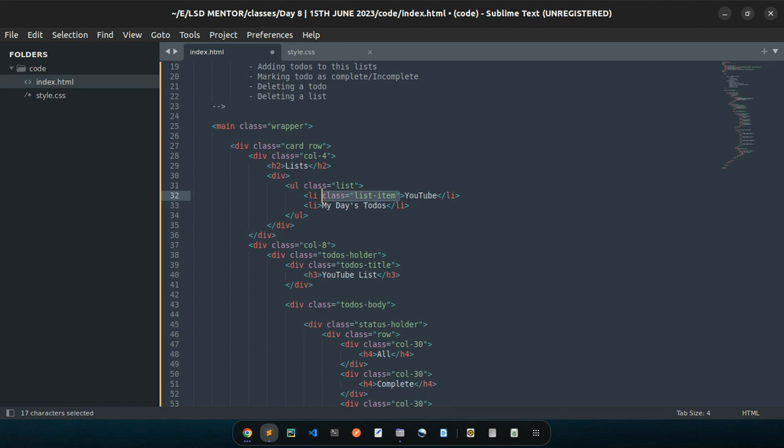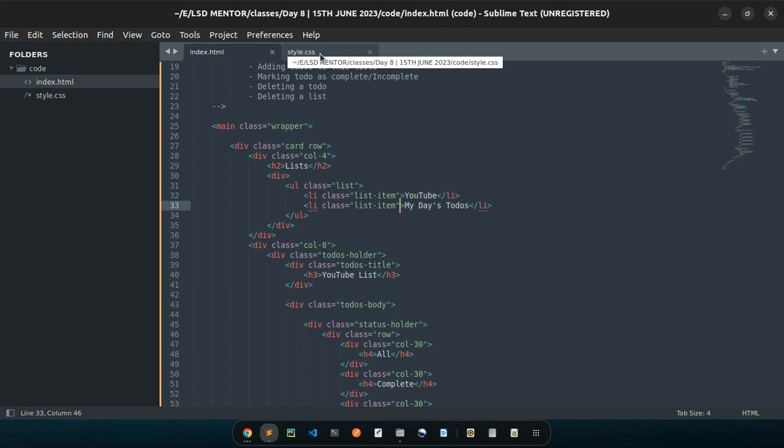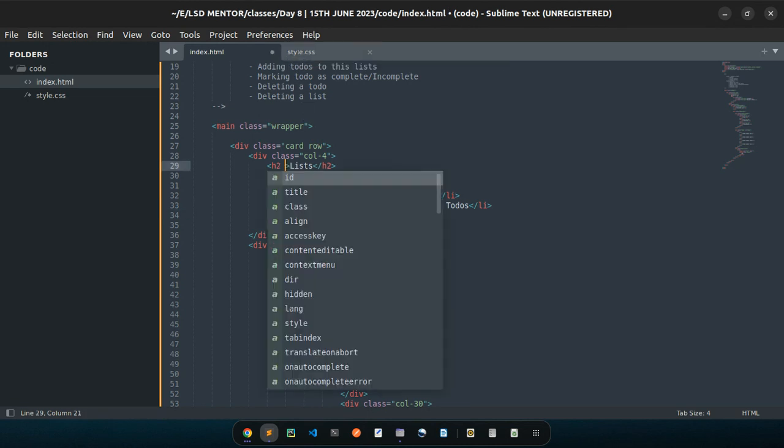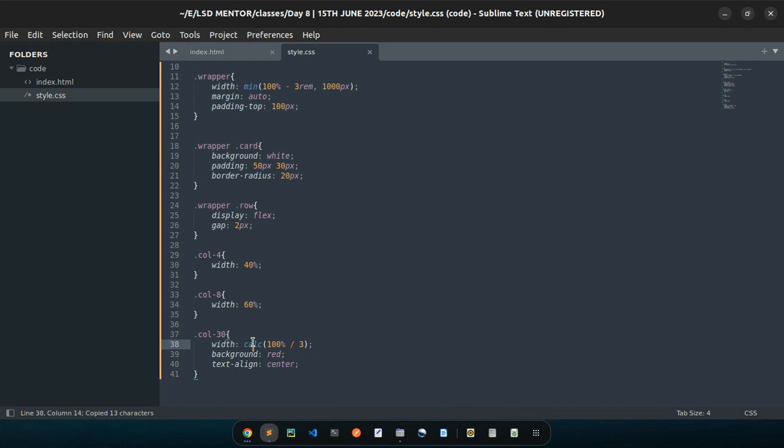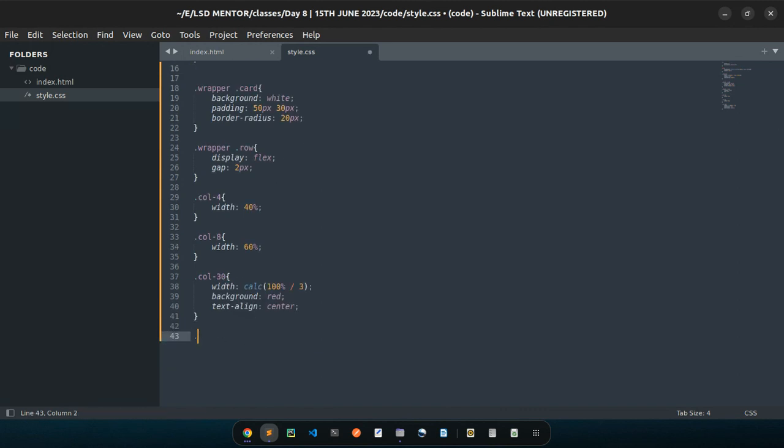I'd rather add a class for these list items, and this one shall have list item. So let's style those, and this one should be a class of list heading. So just add s there to be list heading. Copy the class, come here and do dot list heading, and say a font size of maybe 24px.